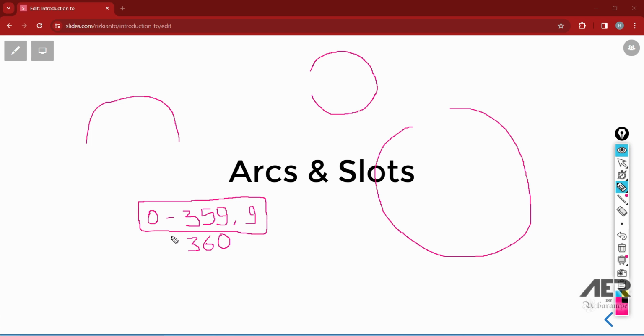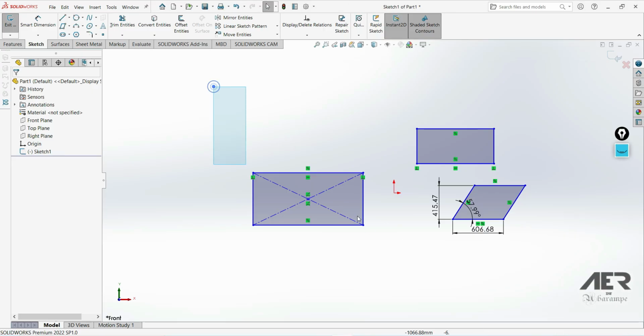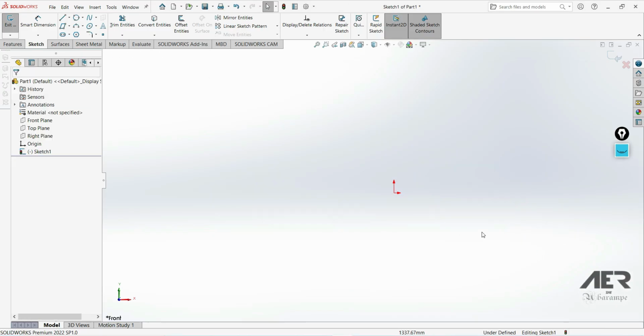So that is the arc. Then we have the slot. Slot is nothing but a combination of arc as well as line. We are going to see both the shapes. So for that, I'm going to start my SolidWorks. Okay, so I have previous designs. Let's just delete these things.